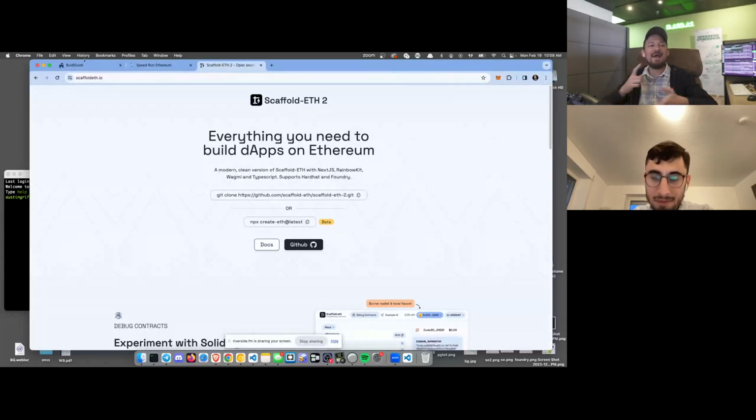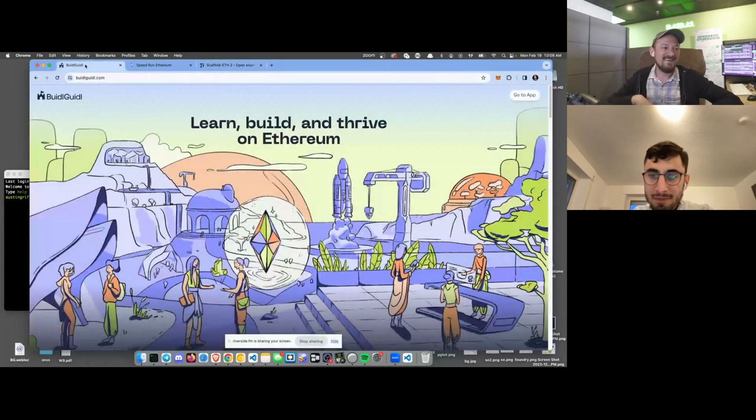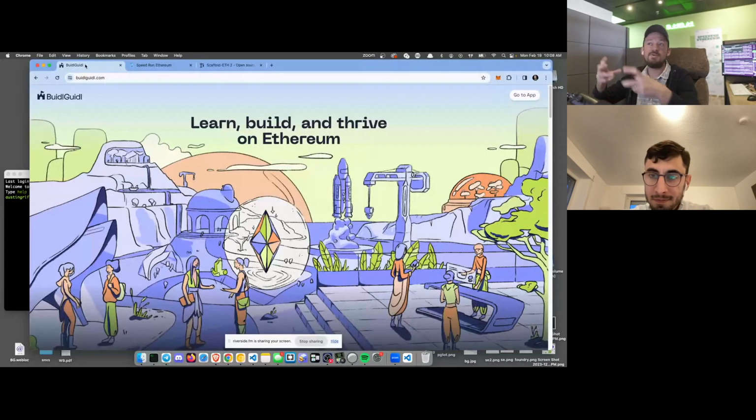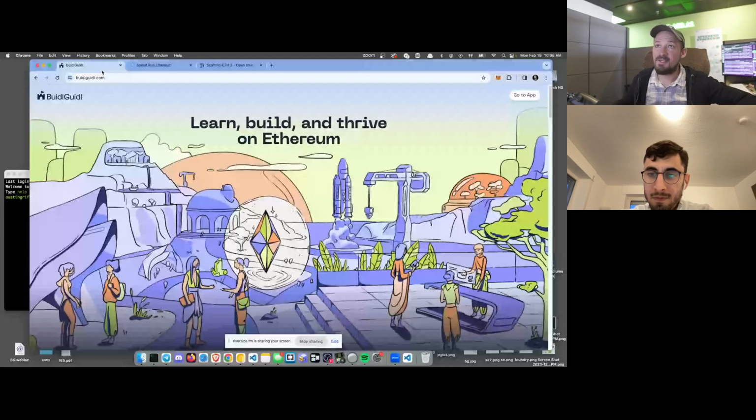But let me just back up to the Build Guild for just a second. The Build Guild is an organization where we are giving small grants to people in the ecosystem. We're building tools like Scaffold-ETH 2, and we're also doing a lot of educational stuff.